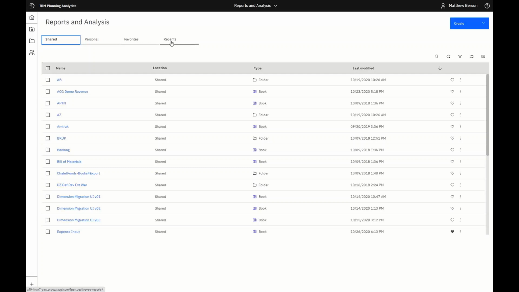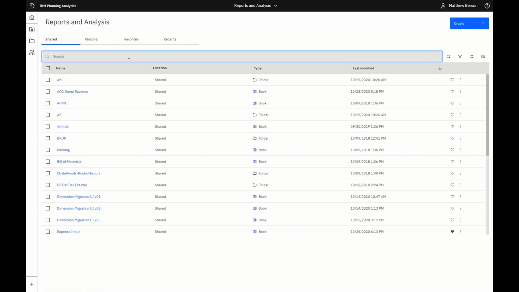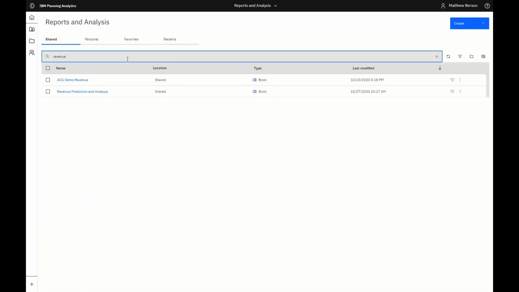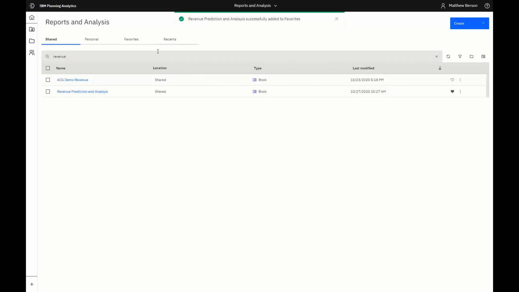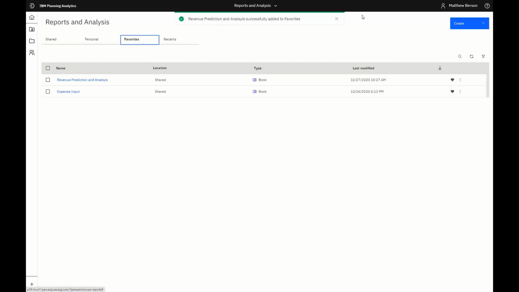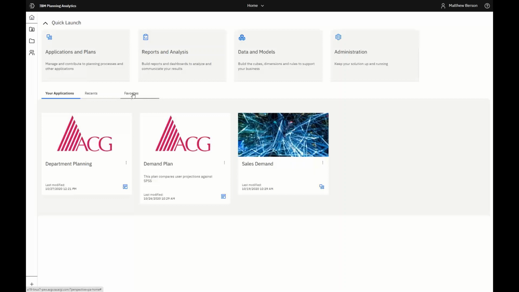You'll also see favorites and recents, which really comes back to that personalization that you can add here. So if I wanted to add something to my favorites, and I know I'm looking for a workbook called Revenue Prediction and Analysis, I can do a quick search right here. I can heart that, and it's going to come up in my favorites here. And it's also going to come up as I exit out of here, in my favorites right in this quick access section in the middle.